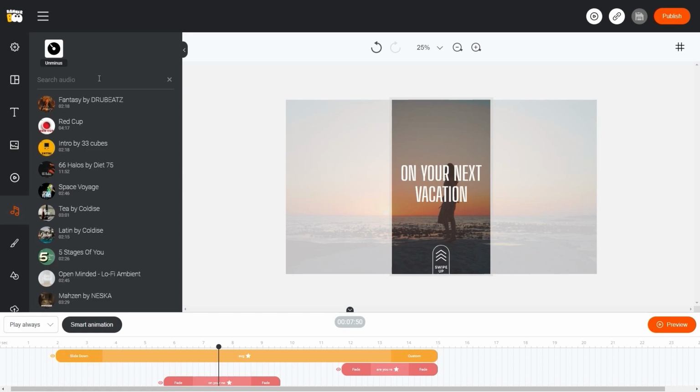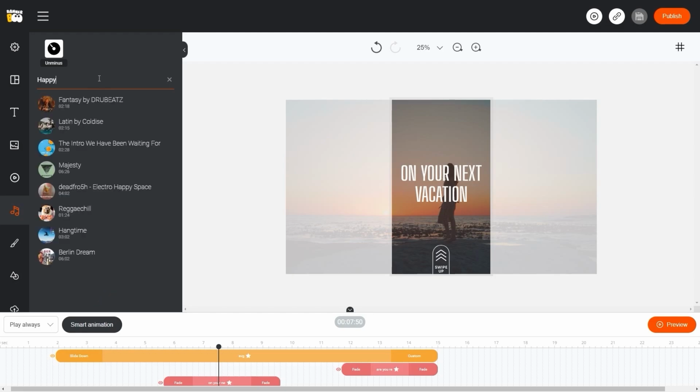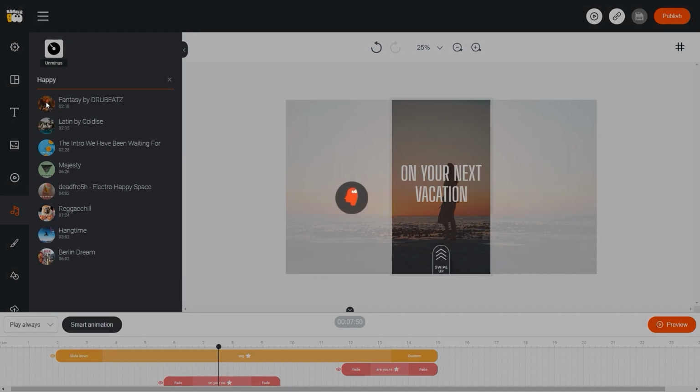Perfectly. Here we can use the search field in which we can find a track not only by its name, but also, for example, by emotion. Let's write, happy. Now let's select audio. Great. This track is just the right emotional fit for this project. To add a track, simply click on its icon.